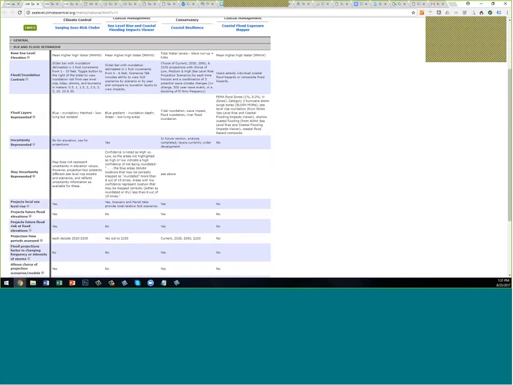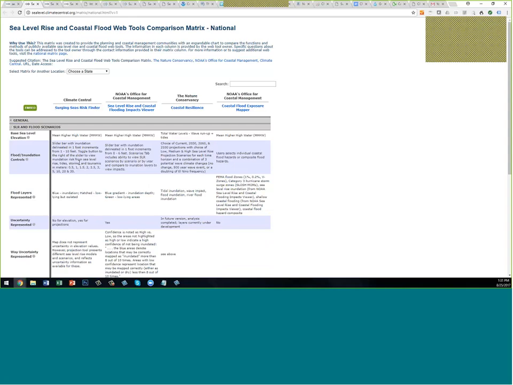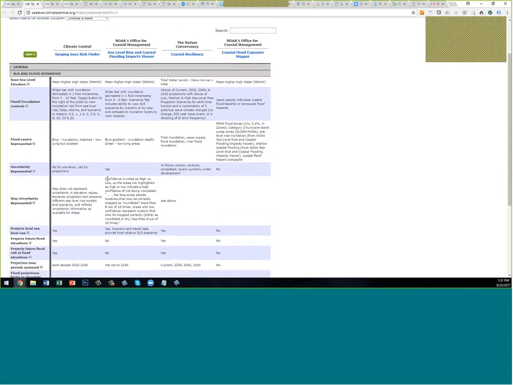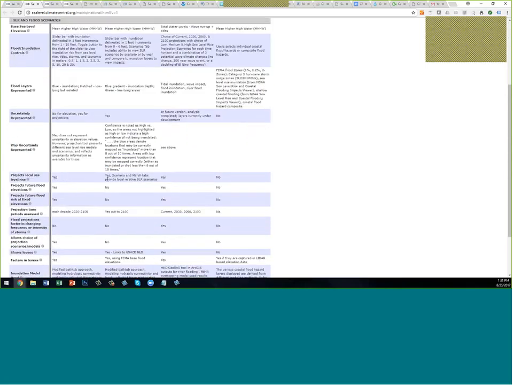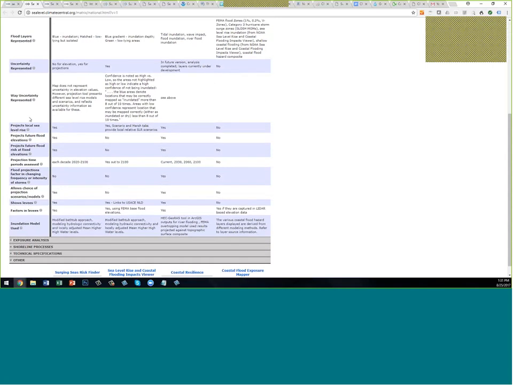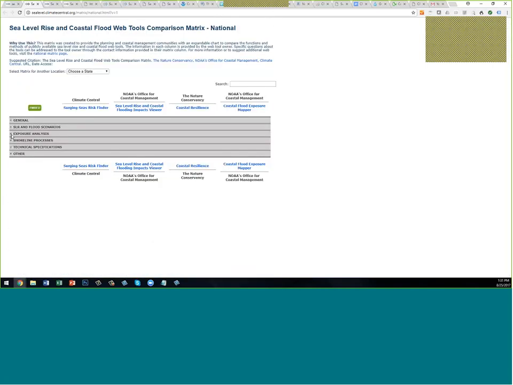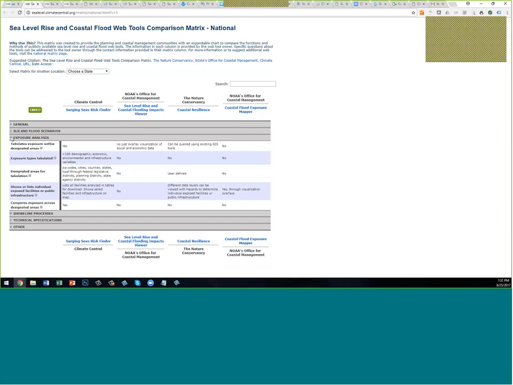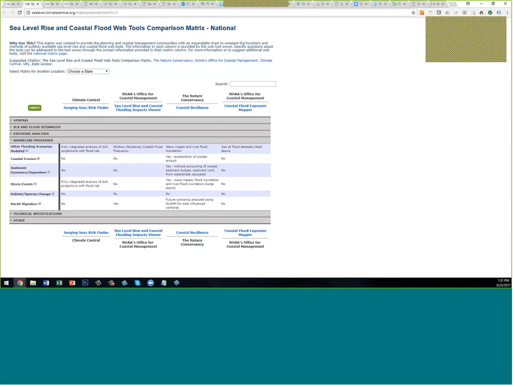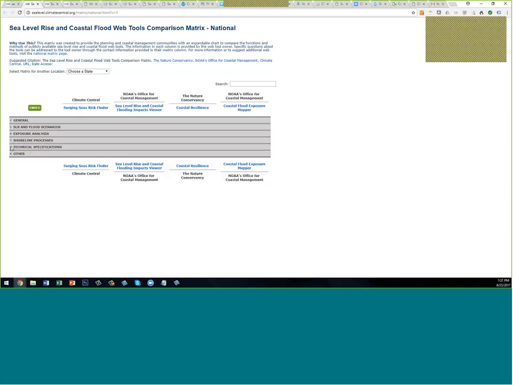In the sea level rise and flood scenarios section, we give you very specific information such as what is the base sea level elevation, or what are the flood layers represented, or how are they represented. I won't go into too much detail now, but we also provide information about exposure analysis, shoreline processes, so does it cover coastal erosion or not, for example, and technical specifications.